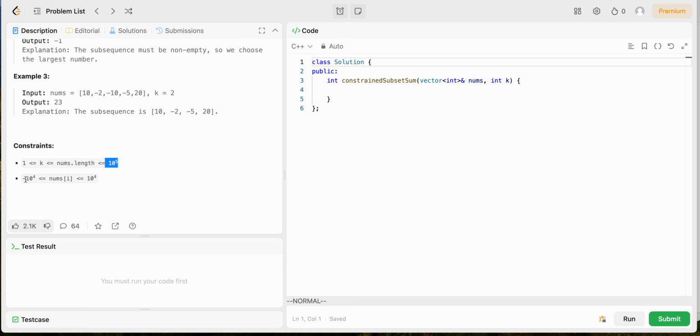And this constraint indicates that we have positive and negative values inside this nums, and they are not very large. So this number times this number does not exceed 10 to the 9th, so we can use int to represent this value. Then how to solve this problem?